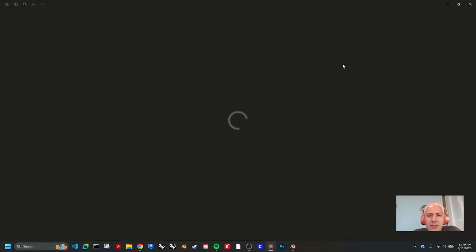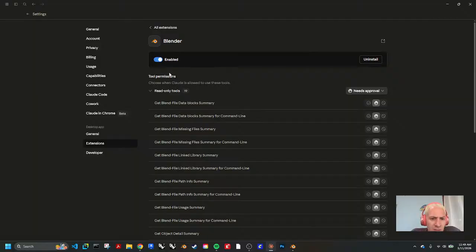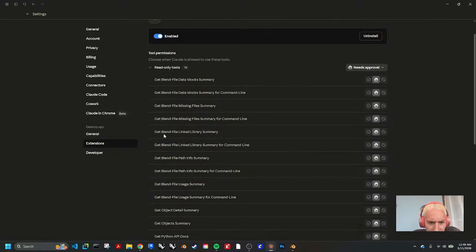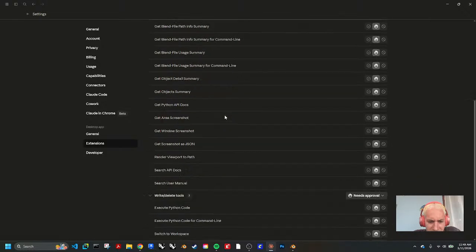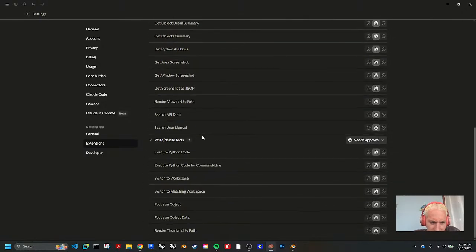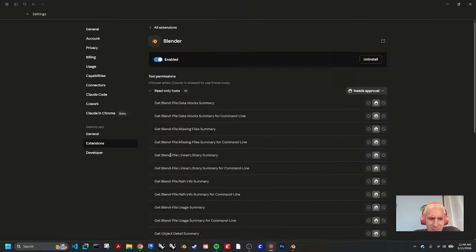Okay, so it looks like it installed it. So what does it do? Here's what Claude is allowed to do. It's allowed to get blend file data blocks, summaries. Oh my god. That's kind of funny, it needs permission to do literally everything.